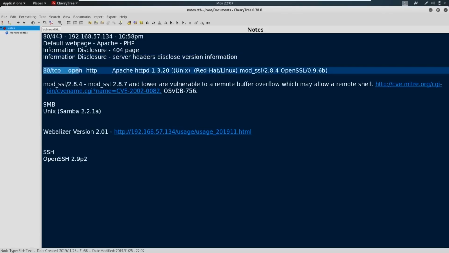Now we've got port 80, and on port 80 we've got this Apache, this mod_ssl, and this OpenSSL that we could research. And when we ran our Nikto scan, we identified something potentially juicy here, where mod_ssl 2.8.4 falls in line with 2.8.7 or lower, which is vulnerable to a remote buffer overflow, which may allow a remote shell. Remote buffer overflow means we don't have to be local, we can be remote, which we are, and we can gain access via a remote shell, meaning we can gain access to that machine. So that's good, that's really good.